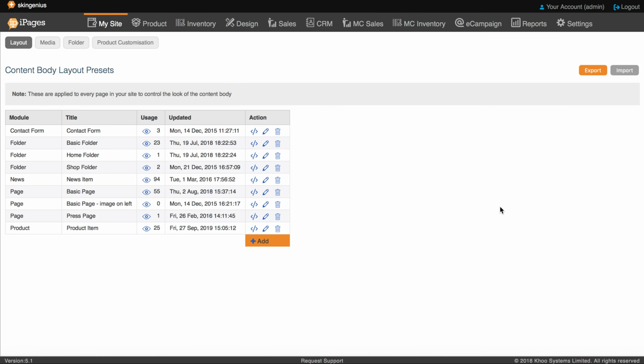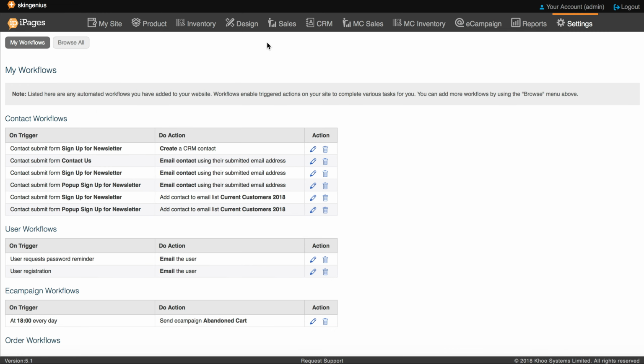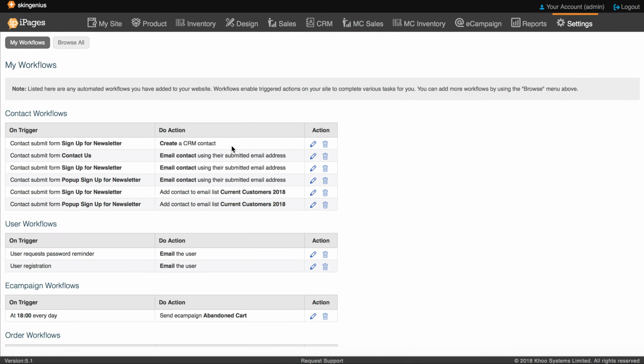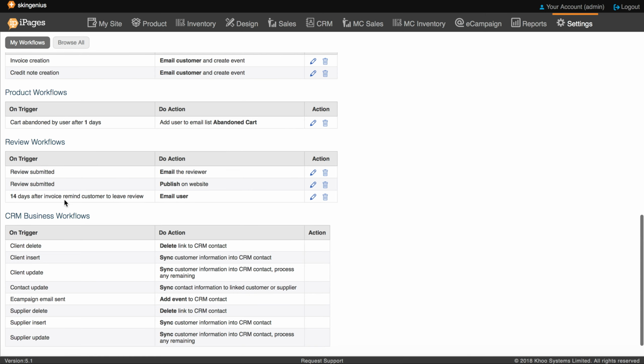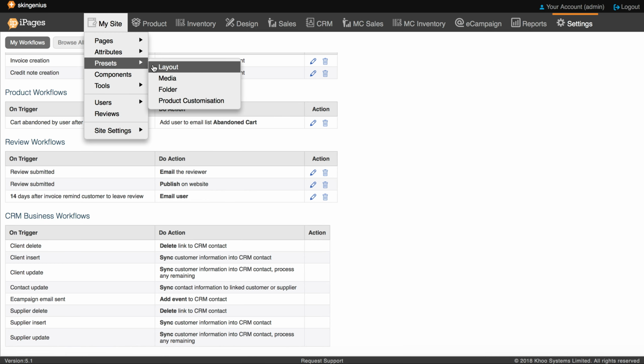So to recap, to automate reviews, you need to just put in a few workflows. And they're down here under review. So you'll need one after invoice, one to check before you publish, and one to say thank you to your reviewee. Second, you can look for your reviews under My Site Reviews. And thirdly, you can check you've got reviews on a product layout preset under presets layout.